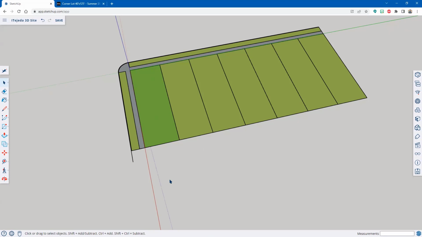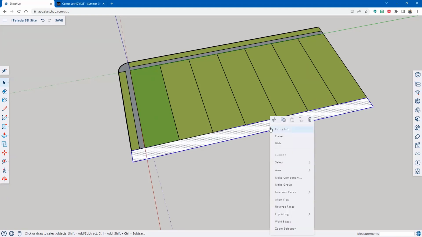So yes, I'm now going to draw a rectangle. So I type R and I start at this endpoint. And then I take it all the way over here to that endpoint. And that's the length of the alley. I'll tap my space bar, and I will now triple click the surface. It picks the edges. I right click and I make a group.